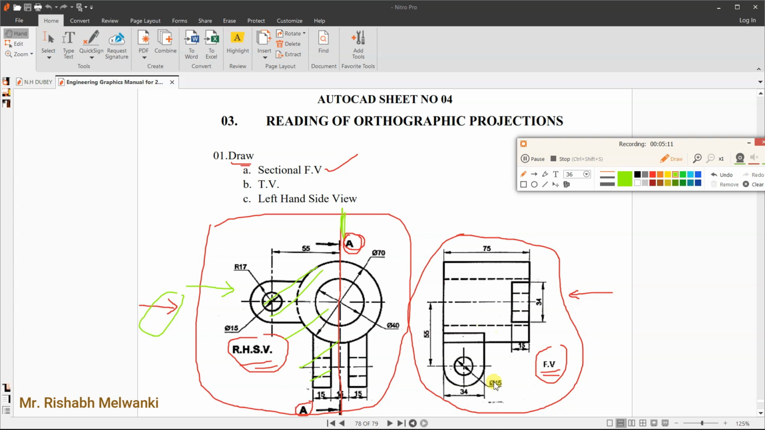Second question, here you can observe top view has not been given and we have to draw top view. And third question is right hand side view has been given, but we have to draw left hand side view. Is the question clear to everyone? Now what will be the procedure for this? Understand it properly. Basically front view and right hand side view have been given. From front view we have to draw sectional front view. Top view is not given, we have to draw top view. And then right hand side view is given, but we have to draw left hand side view, which will be on the right hand side of the front view.